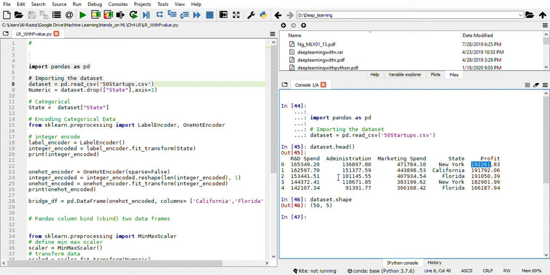Let's have a look at which attribute has the most effect on the profit. In other words, if you spend a lot of money in research and development, will you get a large profit? Or if you spend a lot in administration, will you get a large profit? We'll see it in the next lecture, in a couple of slides or lines. So stay here and we will do it.